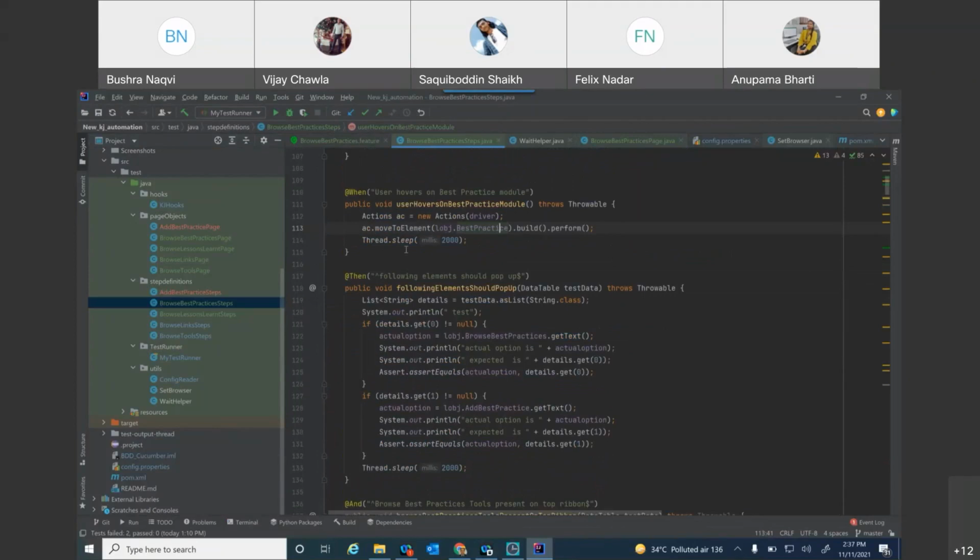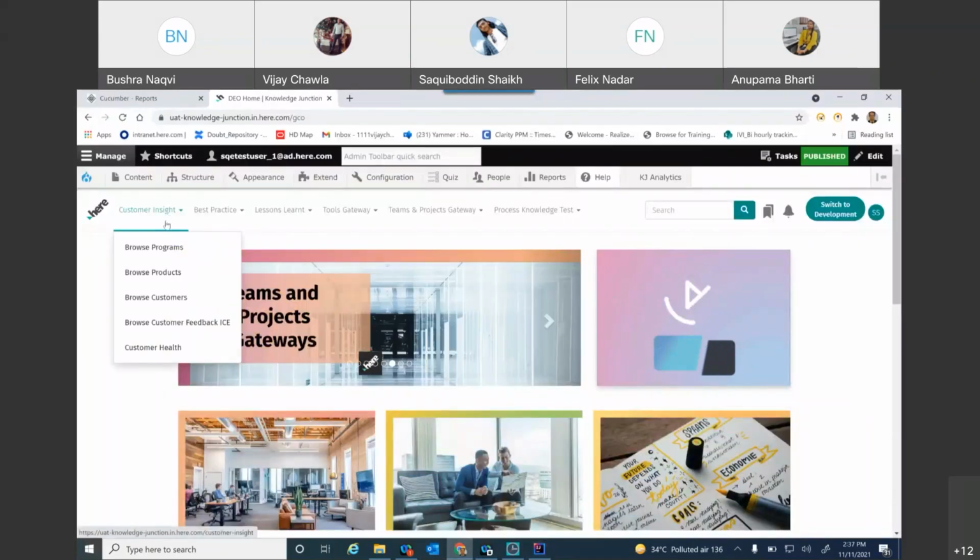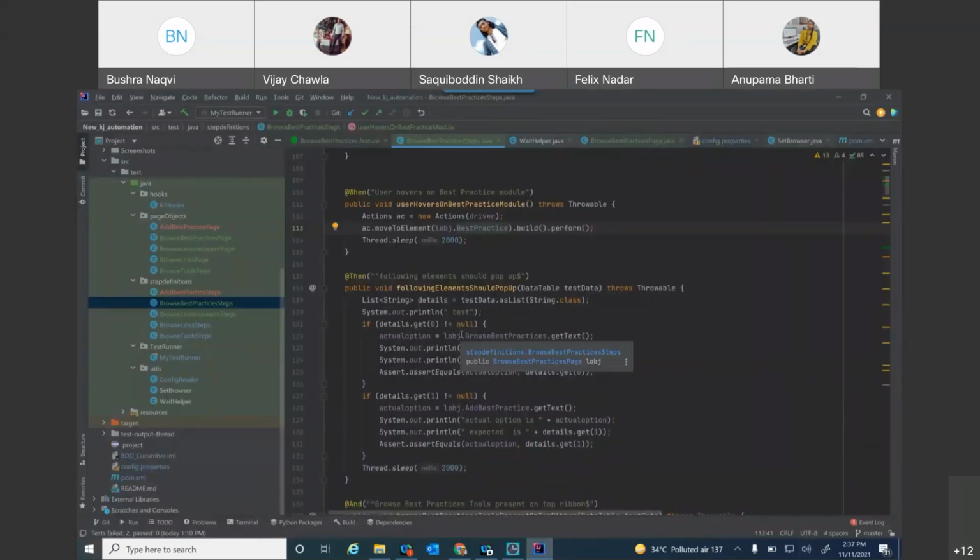So basically like this, and the following element should pop up. Then I use the same data table concept over here also. For drop downs or anything like that, data table concepts are very useful at that time. Accordingly, we can verify at the zeroth value, this is get text.